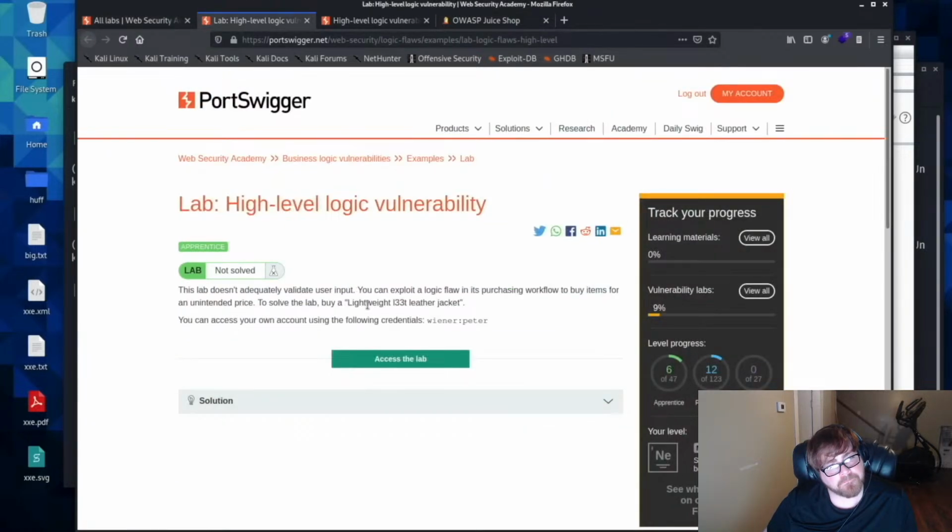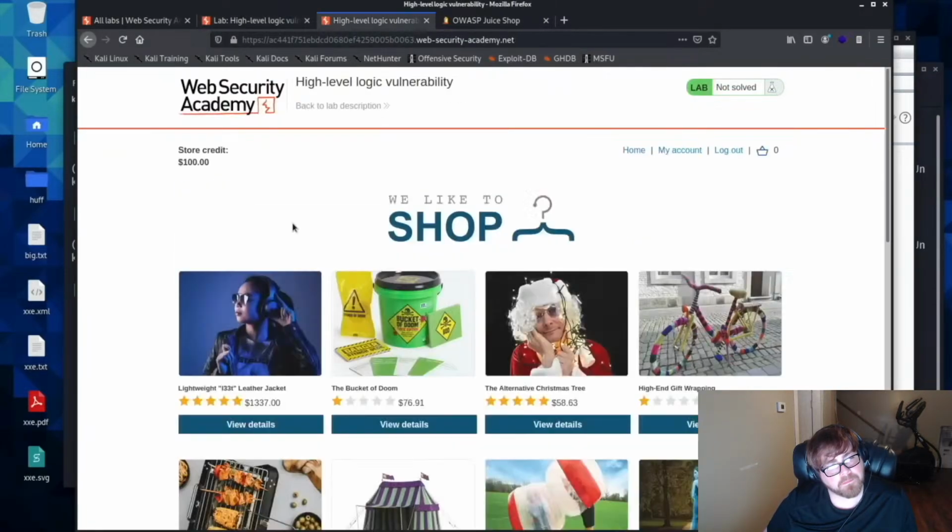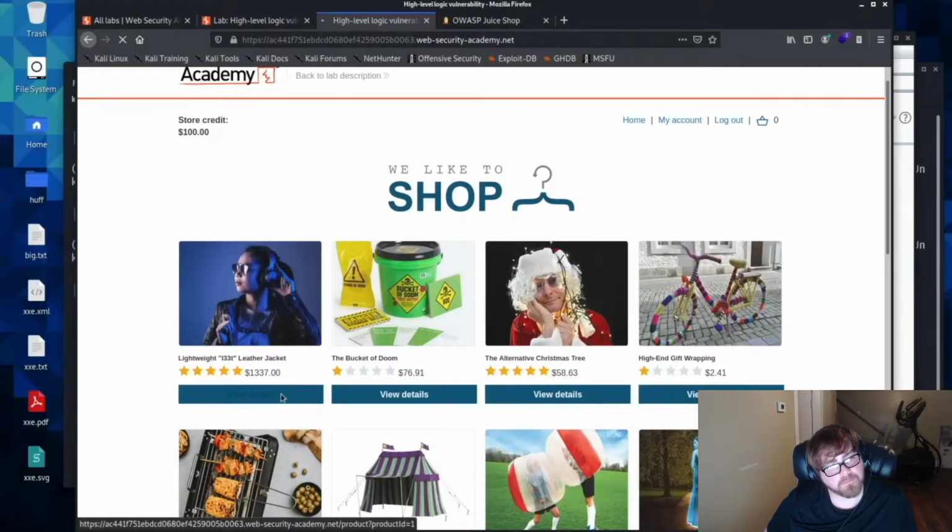It looks the same as the one before. We need to buy this jacket, and we have our login user right here. So we'll log in and try to proceed with buying the jacket. Okay, here's our jacket. We'll view details and add it to the cart.